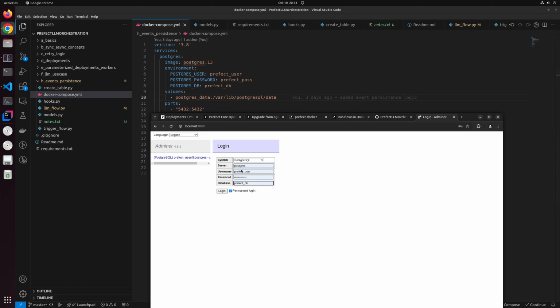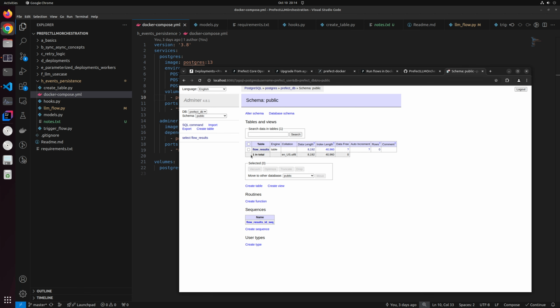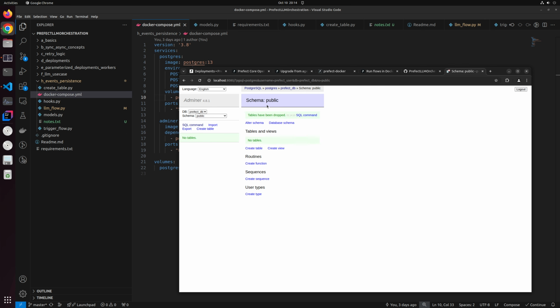Username and password have been entered, right? So let's do a login and log in to this. Now you can see that there is just one table over here. The reason is that I was playing with this. I'm going to click and drop this table, so you will have the same empty database that I have right now. There's nothing in this particular Prefect database. It is empty.